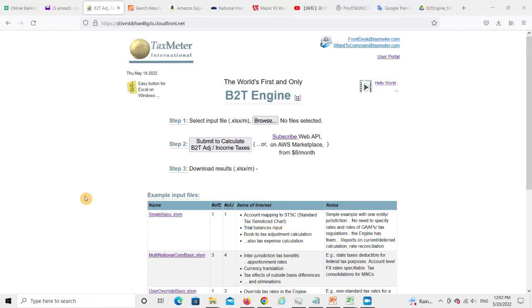Hello, we're going to show how to use the B2T engine to calculate the items of U.S. international taxation, or INTAX, for the parent company in an entity group. We will also overview the relevant output data.